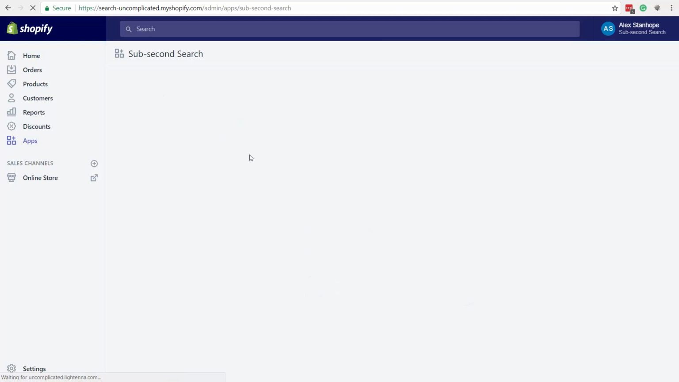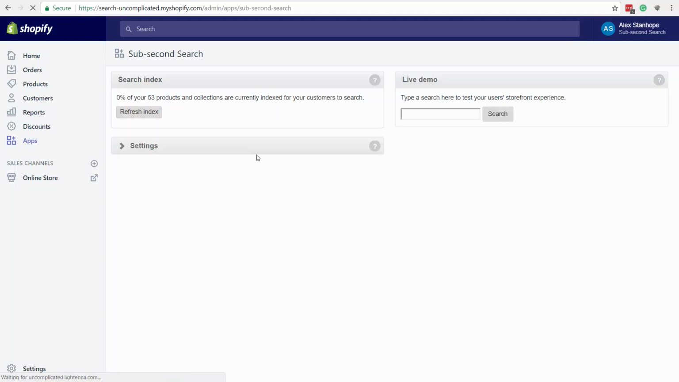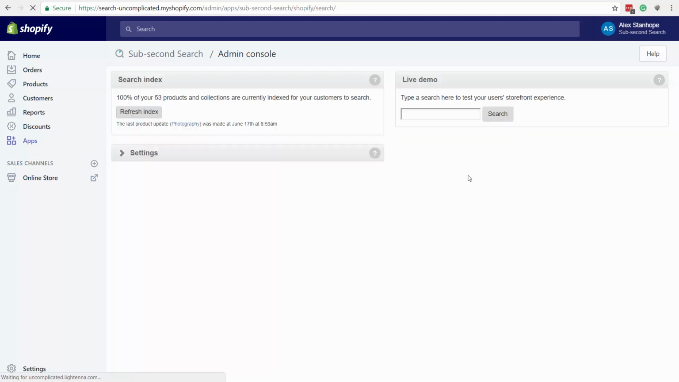If I click through to the admin screen, what it shows me here is that I haven't currently indexed any of my products. It's identified that there are 53 products and collections in my site, but none of them is indexed so far. So I'll click refresh index to build an index of those products. And then once that's complete, I'll be able to come over here. So now 100% of them are indexed.